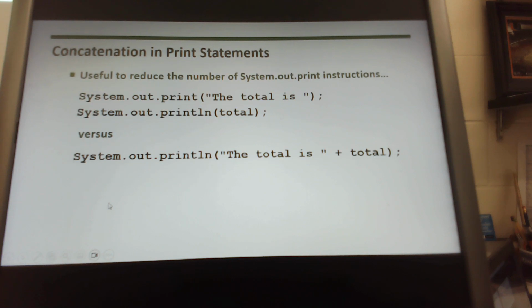This plus operation, the concatenation, is really useful because now I can reduce my code, right? Remember before I did the total is and then put total on a separate line, I had a println statement. Well, now I can just say the total is and then put plus a variable, and that'll put it all in one line, which is really convenient as well. So concatenation is very handy. We'll see that a lot.